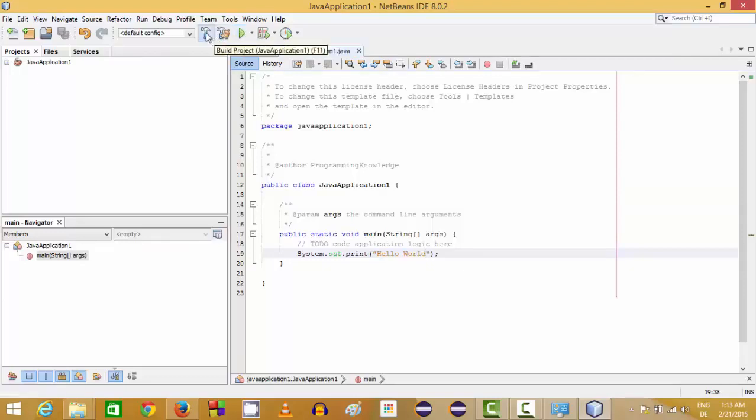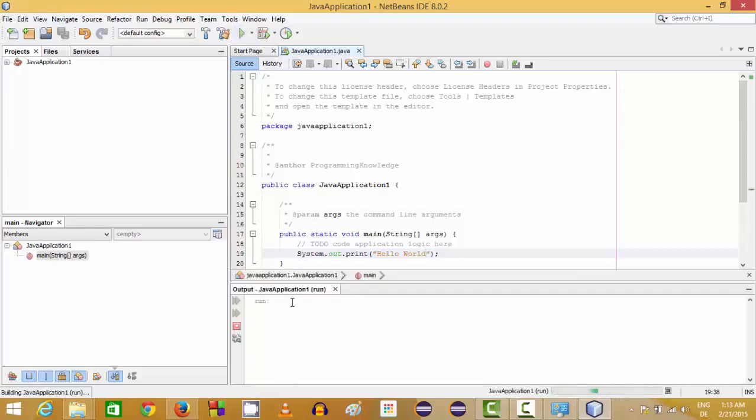you need to build this project. So just click this button here, the hammer button, and it will compile your program. And once the program is compiled, you can run your program. So our program is compiled and you can just click run to run your program. And now in the console we can see hello world printed here. So we have successfully installed NetBeans on our Windows 8 operating system.